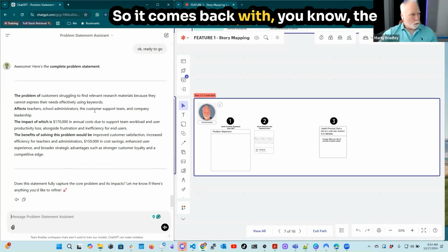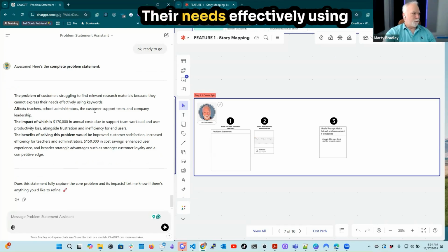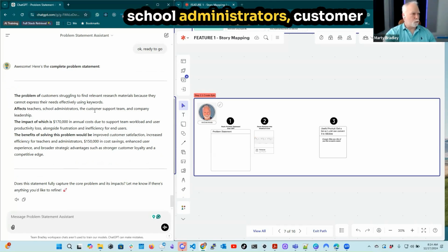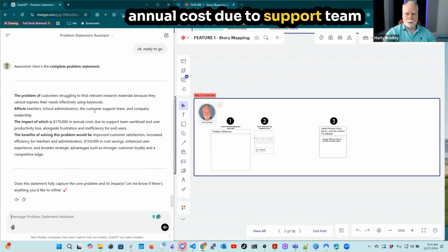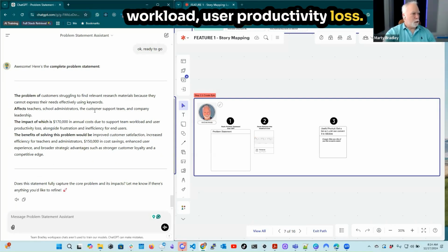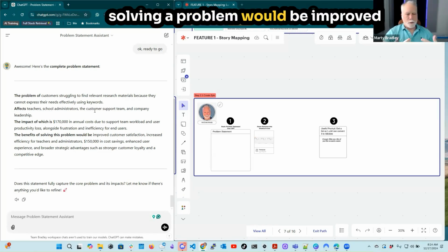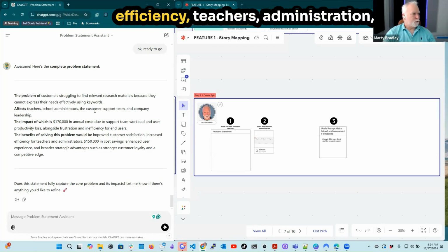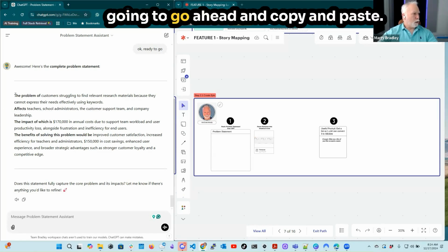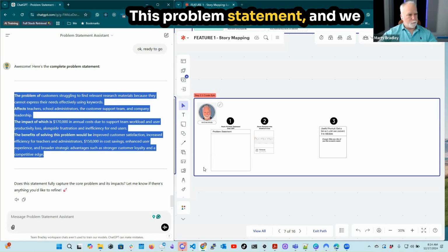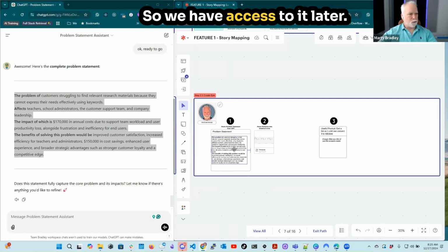So it comes back with, the problem of the customer struggling to find relevant research materials because they cannot express their needs effectively using keywords affects teachers, school administrators, customer support, company leadership, the impact of which is 170,000 in annual cost due to support team workload, user productivity loss, alongside frustration and inefficiency for the end users. And so the benefits of solving the problem would be improved customer satisfaction, increased efficiency for teachers and administration, and 150,000 in cost savings. So the nice thing about that, we're going to go ahead and copy and paste this problem statement, and we just want to make sure we're saving it off to the board so we have access to it later.